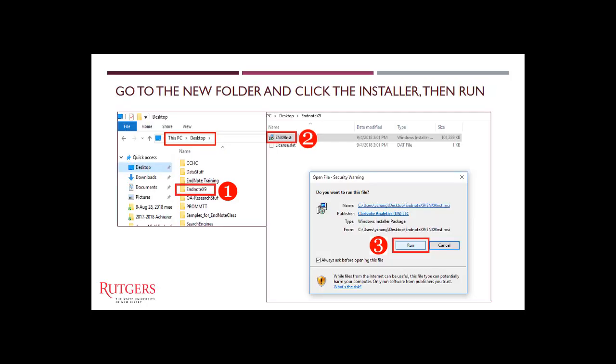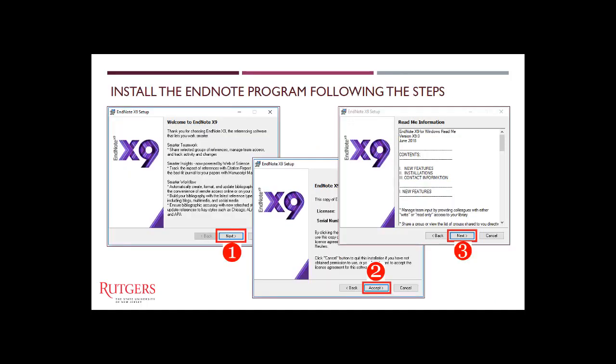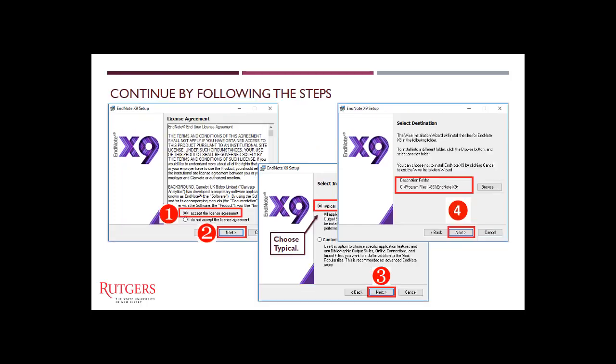Now go to the directory with the extracted files. You should see an EndNoteX9 folder. Open and click the installer to install the program. At the Open File Security warning pop-up, click Run to continue. Here, just follow the steps and continue the process.